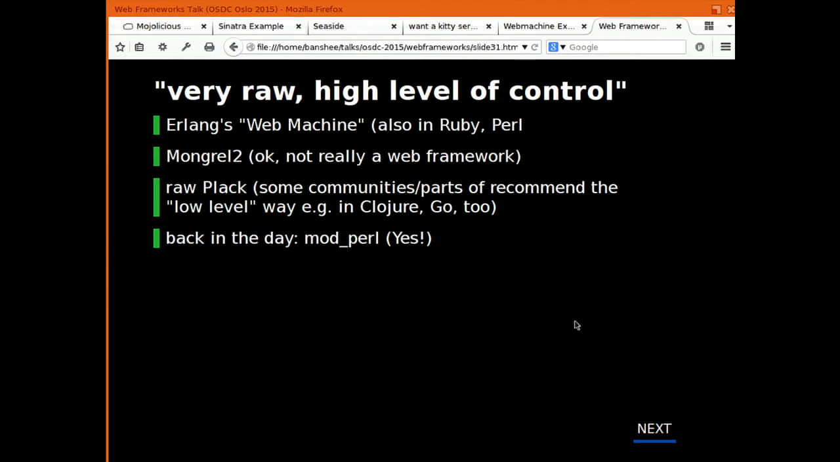There's, for example, Erlang's Webmachine, which also has an implementation in Ruby and in Perl, and probably in a couple more languages these days. Then there is the very worth looking at web server Mongrel2, which has a really interesting concept.